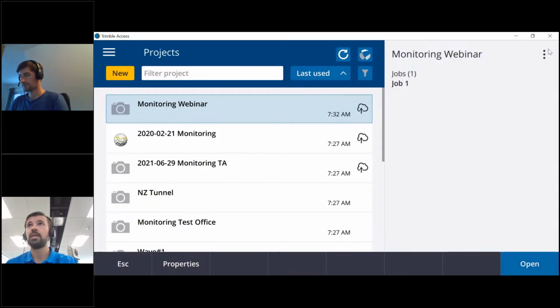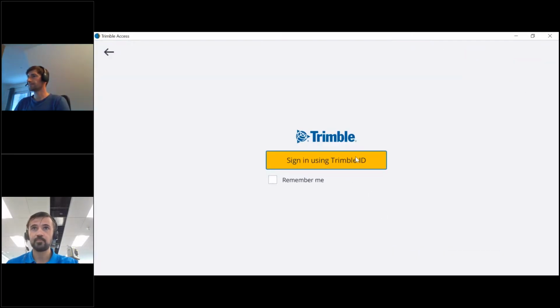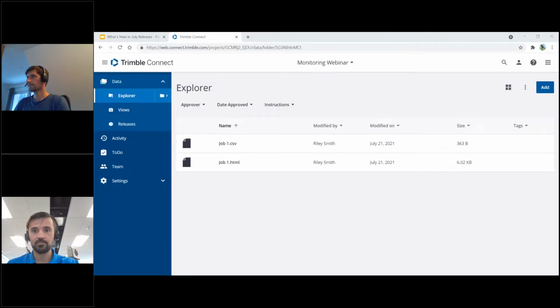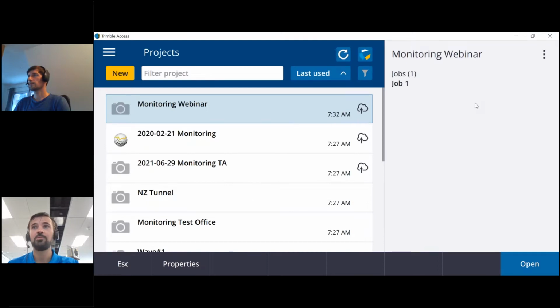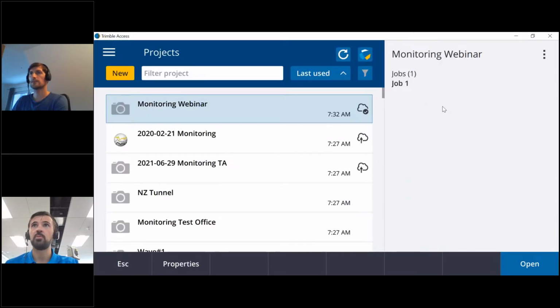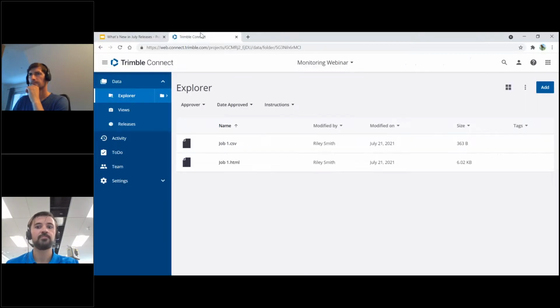If I hit that button and then go back here and say upload, I'll very quickly sign in with my Trimble ID. It'll take me a second here. And once I'm signed in, oops, I jumped out of Trimble Access, sorry everyone. Once I'm signed in with my Trimble ID, here we go. I press upload and it will load, and you see I've only got one report and it was the CSV file. So it uploaded there, and now I'll just jump to my web browser. In Trimble Connect, you see that it uploaded that CSV file, as well as an HTML report I had there. So that's great.